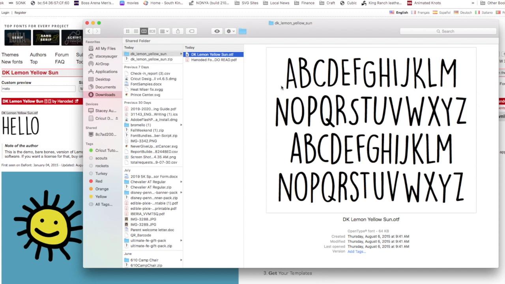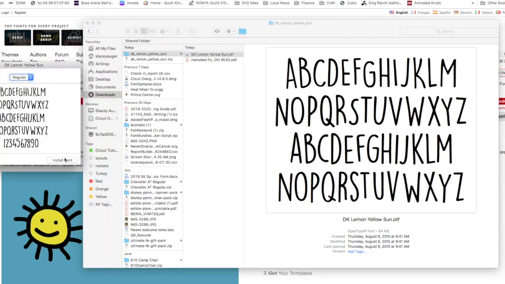it shows the font and what it looks like, and then if I double click it, it comes up, and again it's cut off, and I apologize for that, but there's an Install Font button. It is different on a PC, but it's going to be something similar to this.